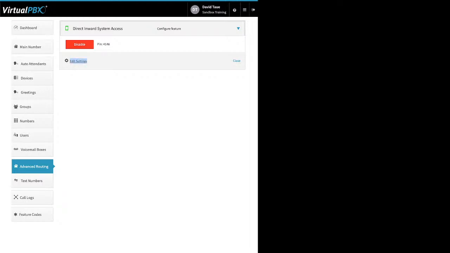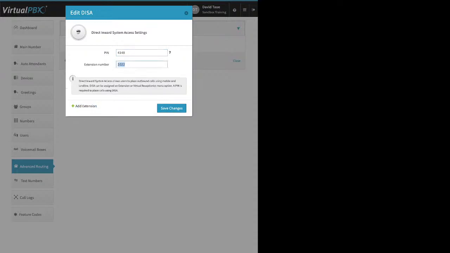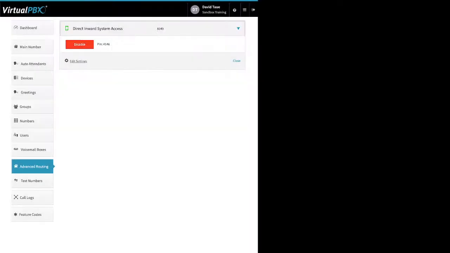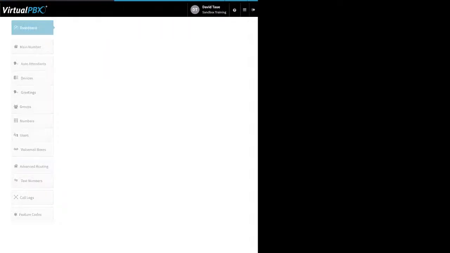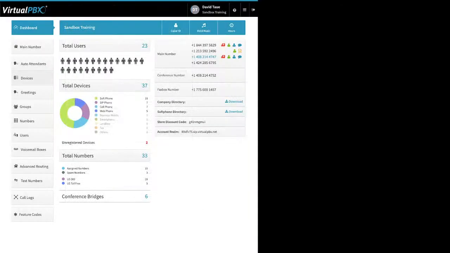So click on Edit Settings and then click here where it says Add Extension. Give it an extension number, and I say give it an extension number series that you're not typically going to be using. Click on Save Changes. So now, when you call in, you enter the extension number, then the PIN number. Then you'll hear dial tone, so then you can make an outbound call. And again, it won't be your phone number that shows up. It's going to be this phone number that shows up as the outbound caller ID.